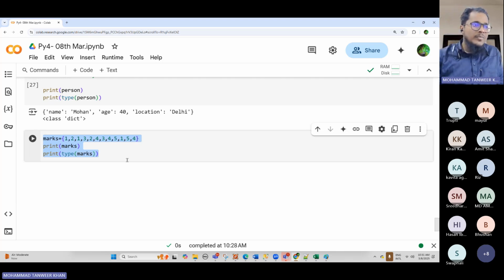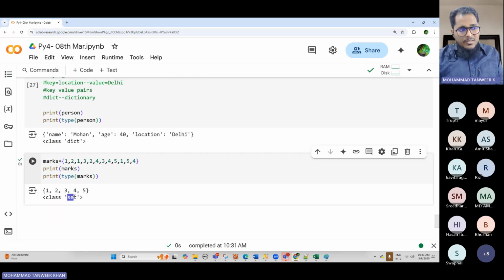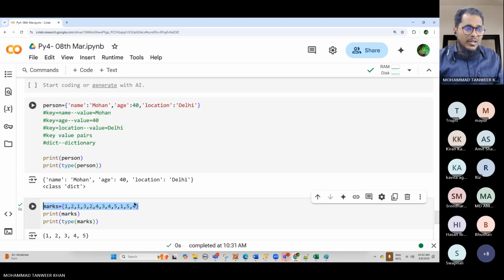Good explanation. Here's the confusion. Let me execute it. It is showing this as a set. And the second thing is it has not displayed all the values. So when you have curly braces and you have not used colons, this is known as a set. I repeat it: just with curly braces, you cannot tell whether it is a dictionary or a set.